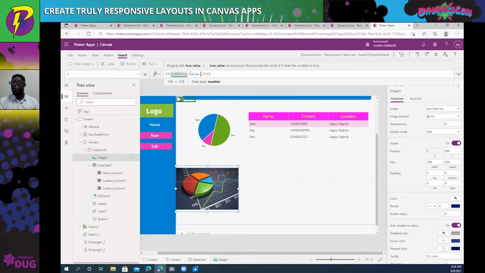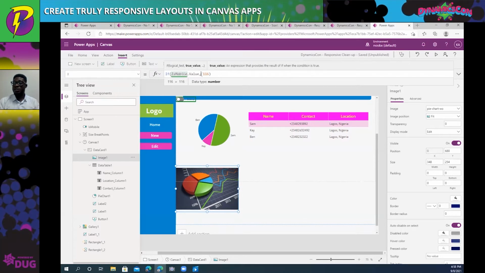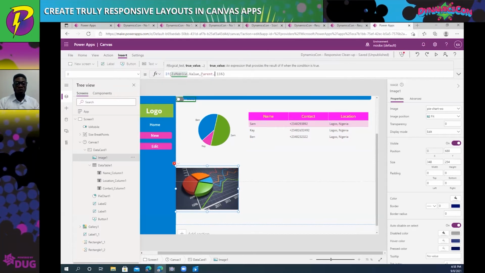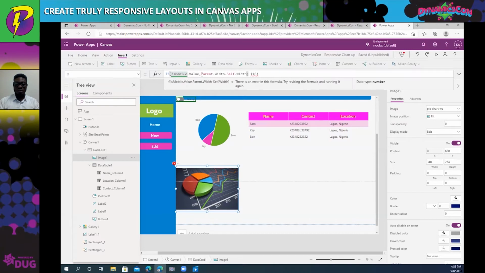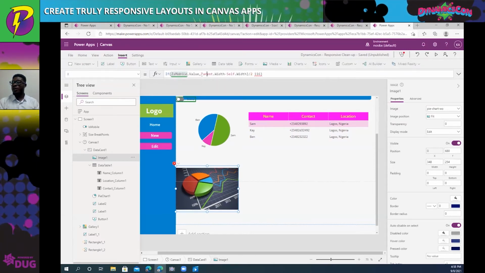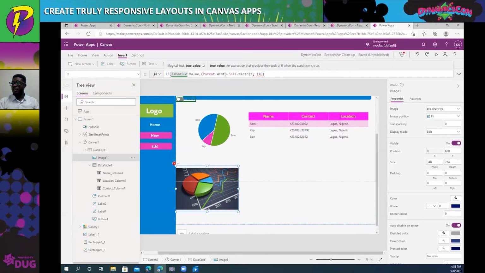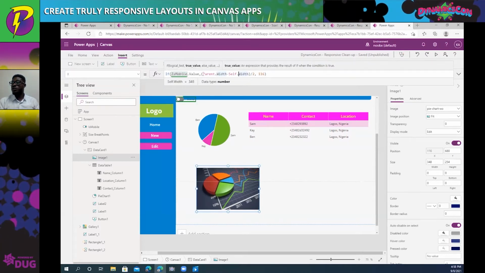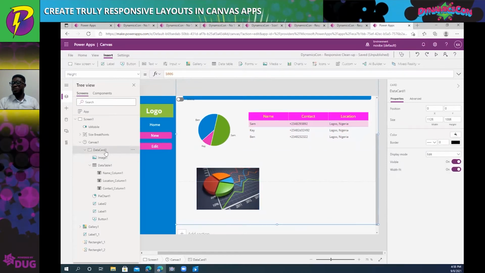So now we want it centralized on the mobile view, right? So what we can just do for that is we can just say parent dot width, okay, minus self dot width, divided by 2. All right, so what this code does is it takes the width of the parent, and in this case, the parent is not the screen, right? The parent is this data card. Okay, so that's something you should note.